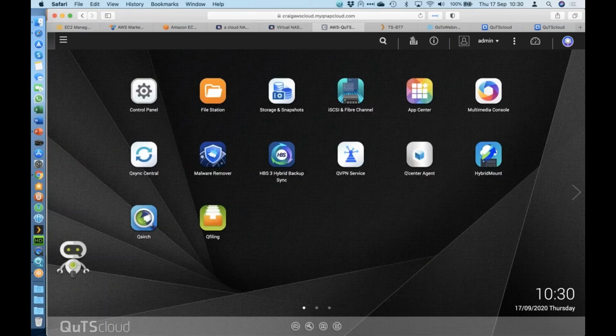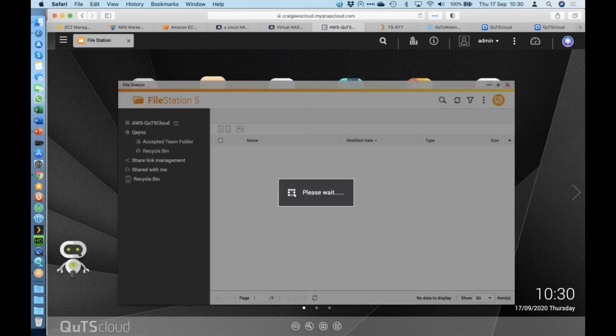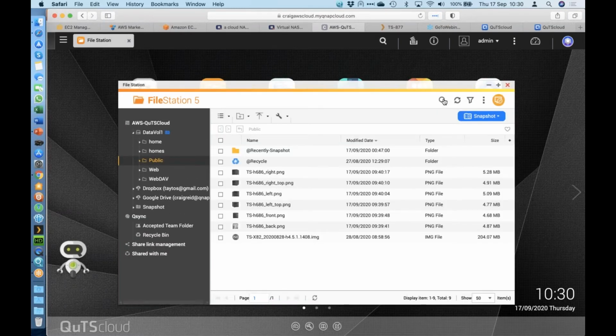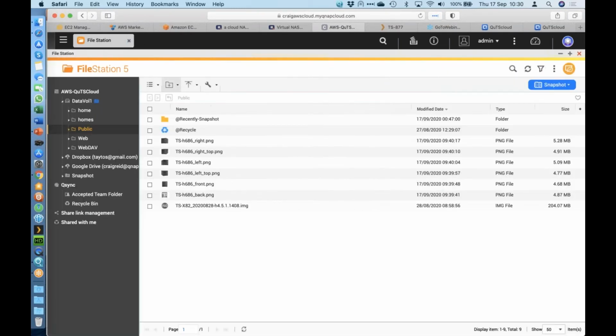So ways to manage your files in this storage, very easy. You can either use our FileStation application. FileStation is a very easy way to upload and download files. So if you wanted to upload a file, you can do that.